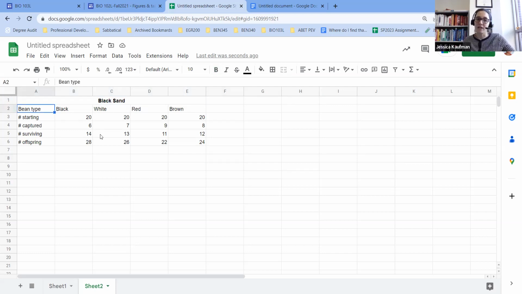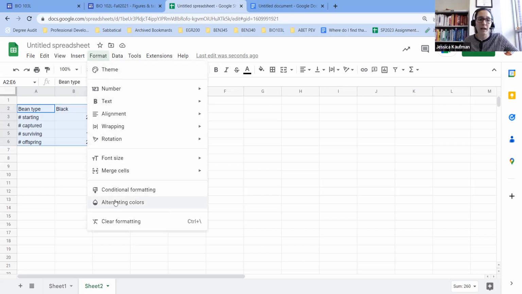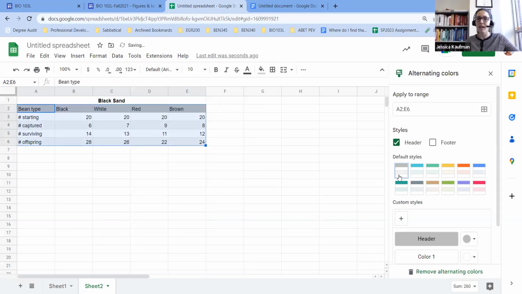And another thing that we can do very easily in either Google Sheets or Excel is we can highlight our data and we can use alternating colors. In Excel, this is called Format as a Table to make it easy to read. So I'm going to go to Format, Alternating Colors, and I can do any of the colors, anything that makes it readable. So you can try all the different colors out, see what you like.